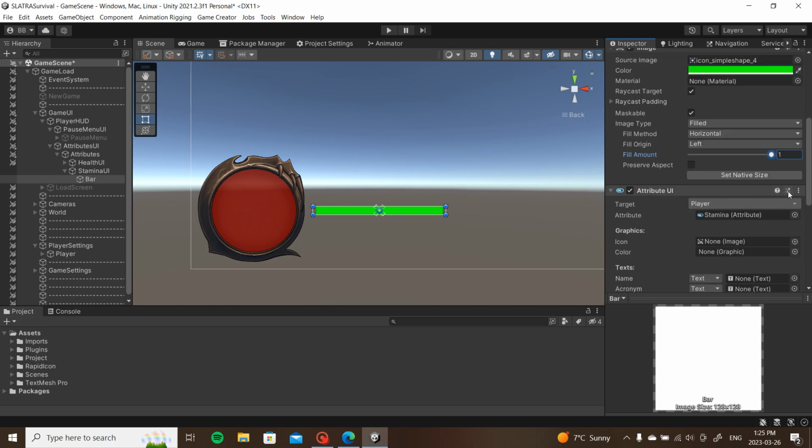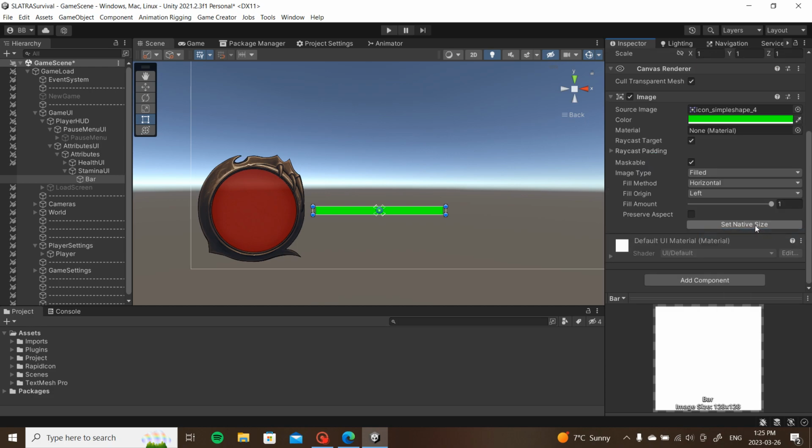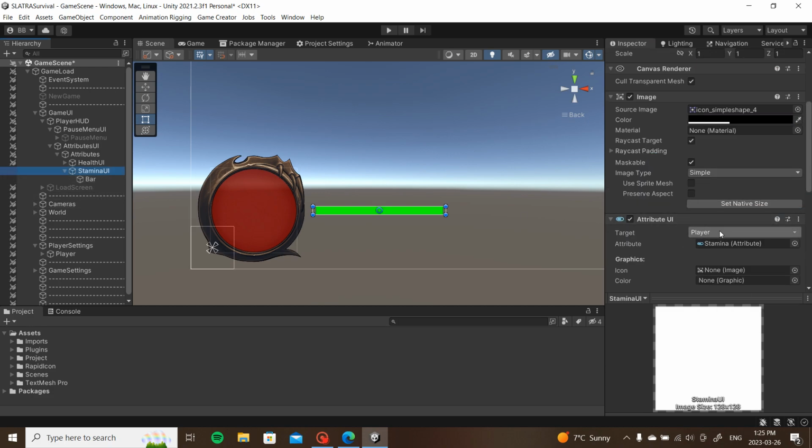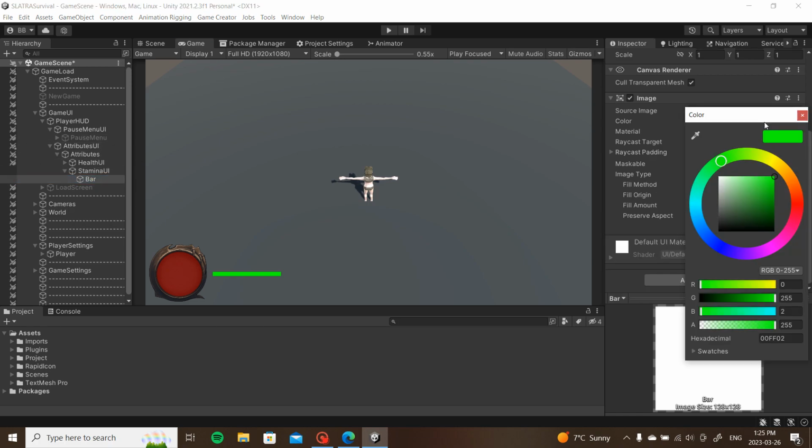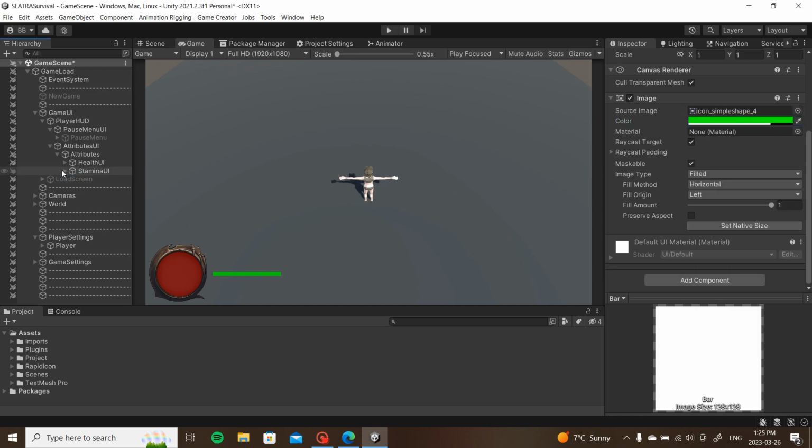We can go ahead and take the attribute UI off of that one, because we only need it on the top one here. Alright, so that's a stamina bar. I don't like that green per se. I'm going to go a little darker, because our red's kind of a little darker as well. And maybe turn the opacity down just a bit. Let's try 200. There we go. That's what I'm looking for. Alright, that is our stamina bar.